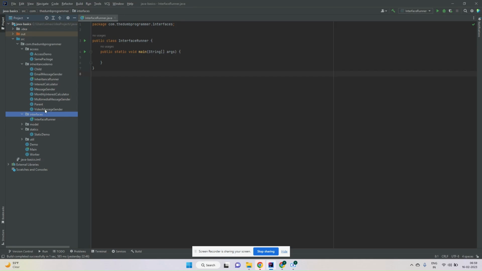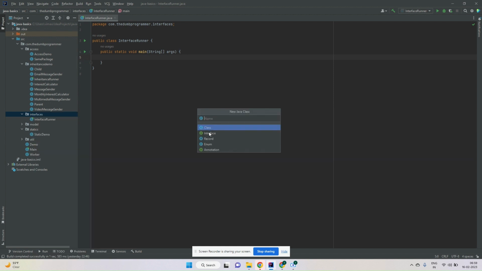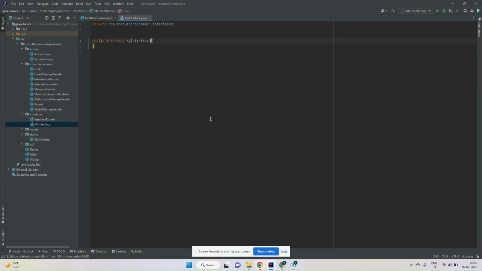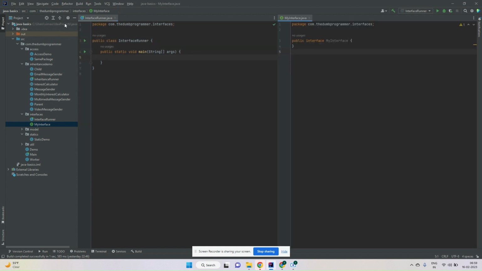So let's see this in action. Here we have a new package, interfaces, and I have created a new class, InterfaceRunner, to run the demos. Nothing special. Now let's create a new interface, and let's name it MyInterface.